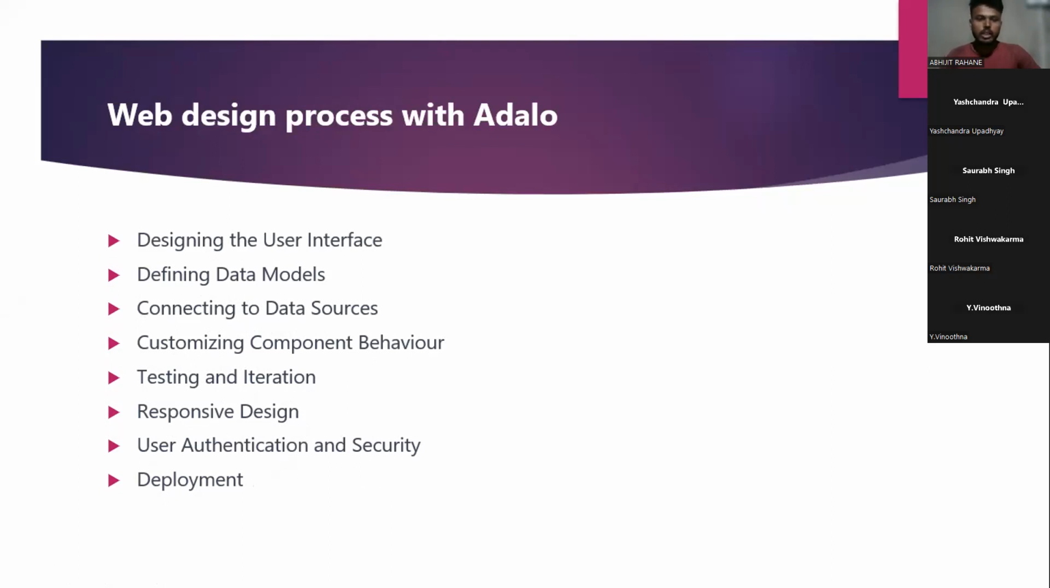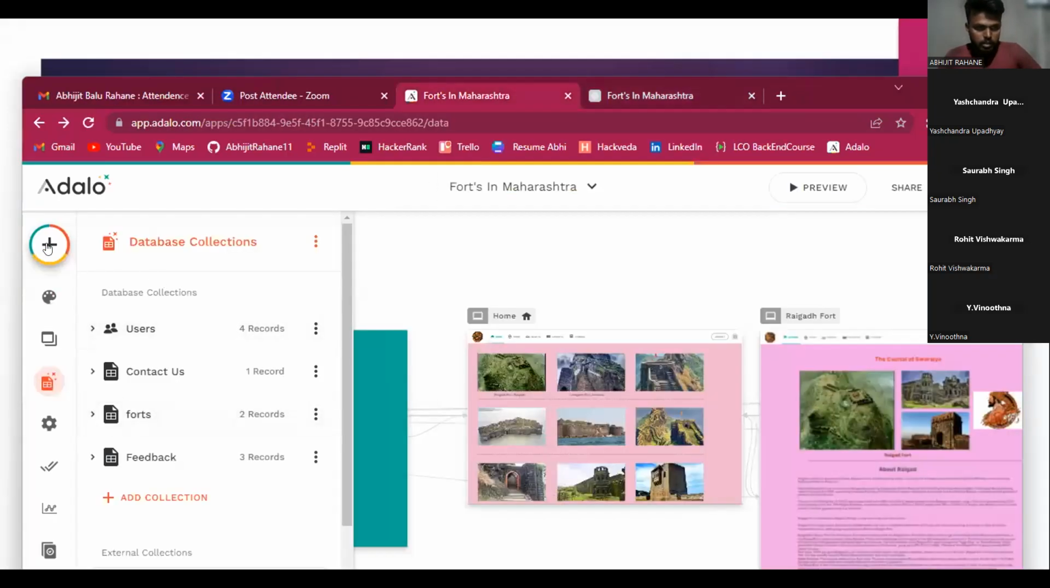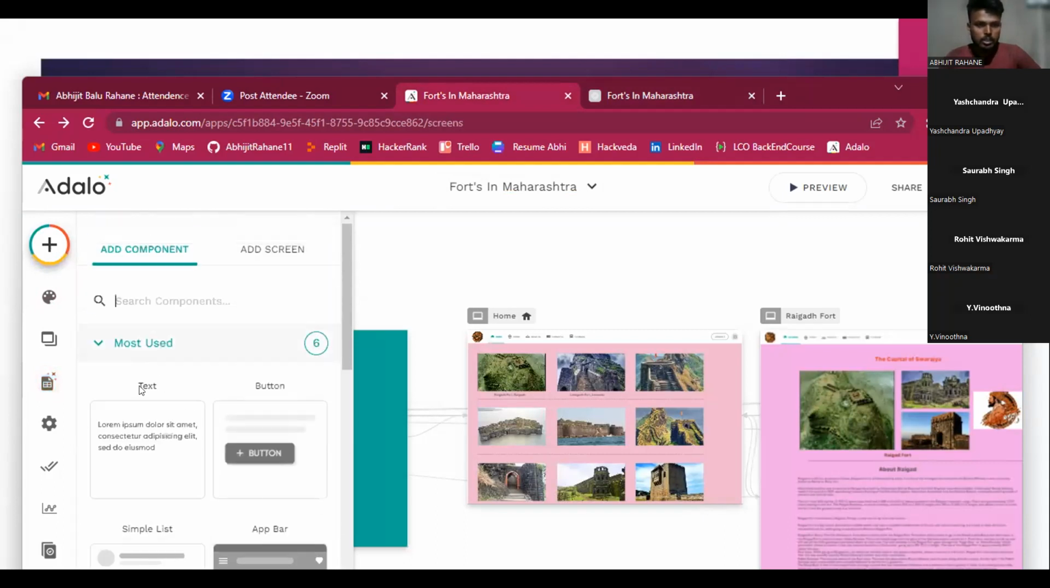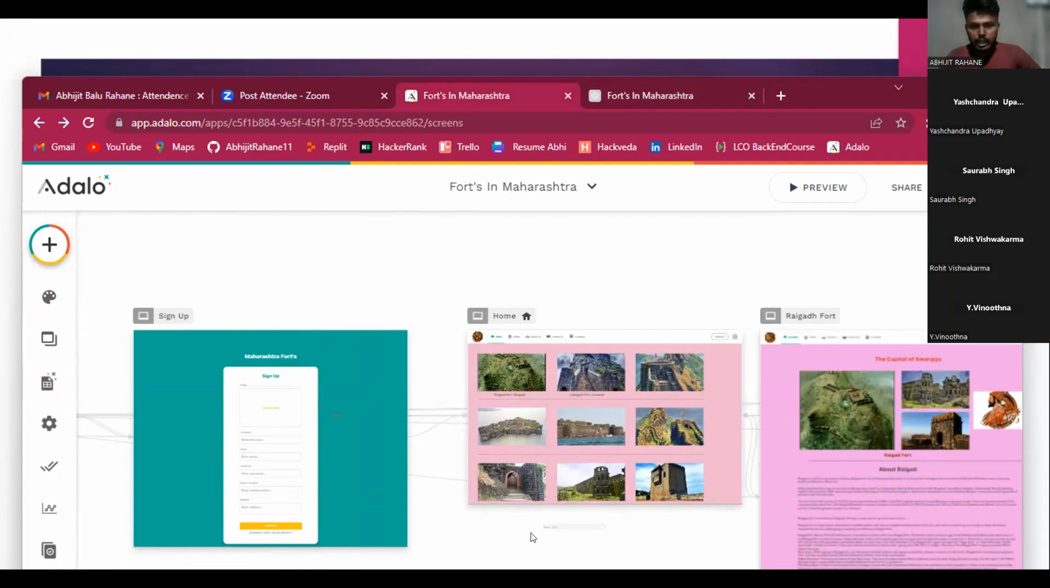First is designing the user interface. We can start by designing the user interface of your web application using the Adalo interface. Utilize drag and drop functionality to add components like buttons, form lists, and navigation menus to your screen. You simply drag and drop from here. Here is a plus sign. We can also drag and drop text. We simply click here and put the text anywhere you want. This is the simple drag and drop concept in the Adalo tool to build the application.